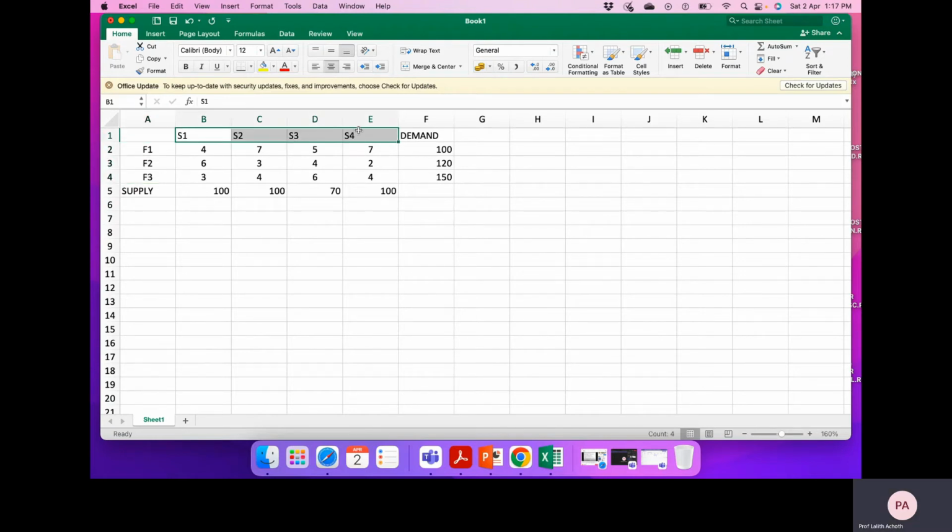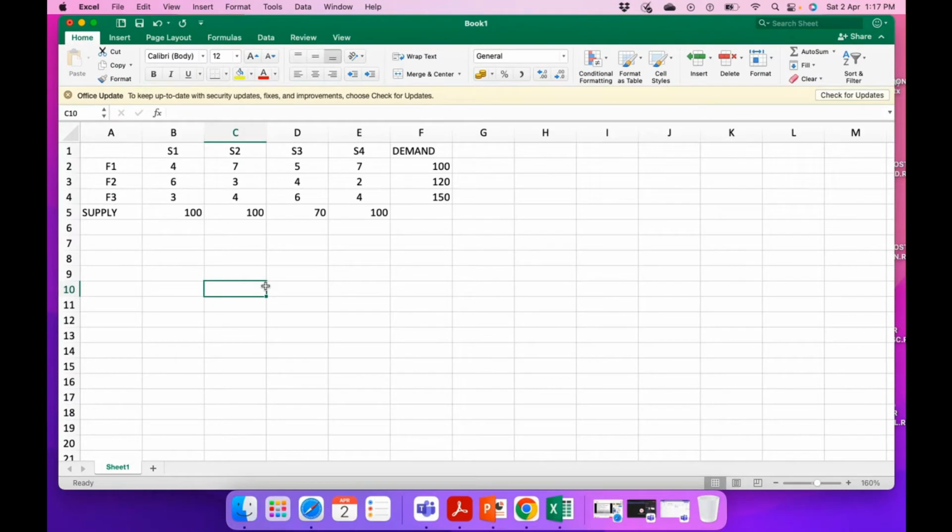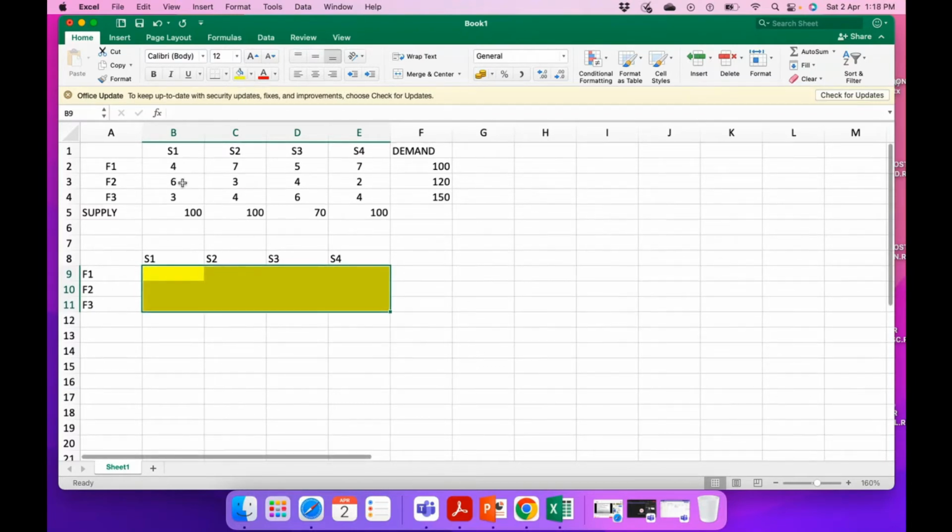It's rather easy to solve it in Excel. And I'm going to go about it. So first I'll create the same thing over here: supply center 1, supply center 2, supply center 3, supply center 4, and demand, factory 1, factory 2, and factory 3. Okay. So I'll put this in another color so that we are clearly able to distinguish the two. So here we've got the transportation cost, here we've got the demand, and here the supply. It's a balanced transportation problem, and I'm going to solve it in Excel.